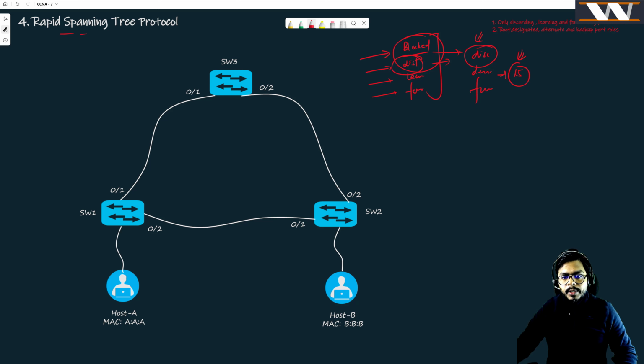Now, one more thing, just try to understand. When we calculated everything, we know that this is going to be my root port on this switch, and now this port is going to be the blocked port. I know this for sure. But try to understand one thing: is this switch intelligent enough to know that I have only two ports, one root port and one backup port?